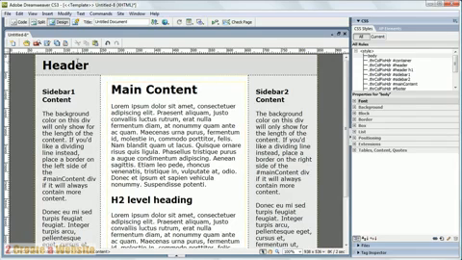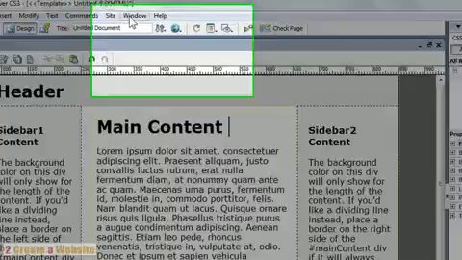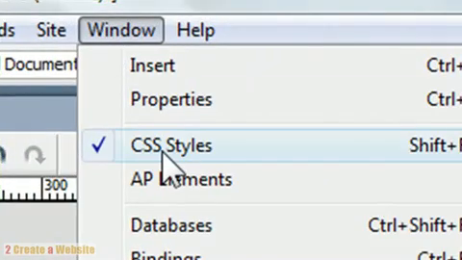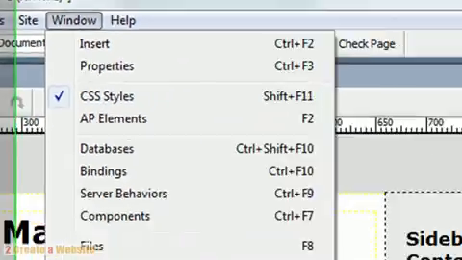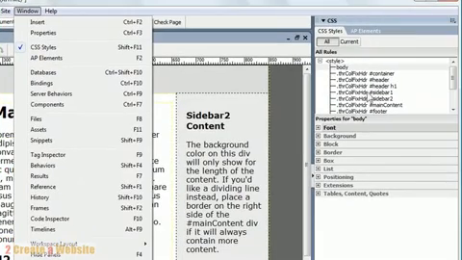Okay, so you want to edit your header, and the first thing you're going to do is come over to your styles. Oh, I forgot to tell you. Make sure you go up to Window and you have CSS Styles checked. Otherwise, you won't get this pane over here. You want this window pane to show over here. So make sure you have CSS Styles checked.